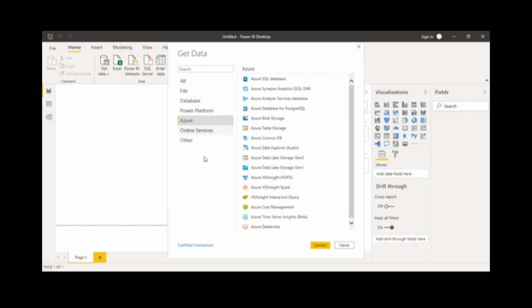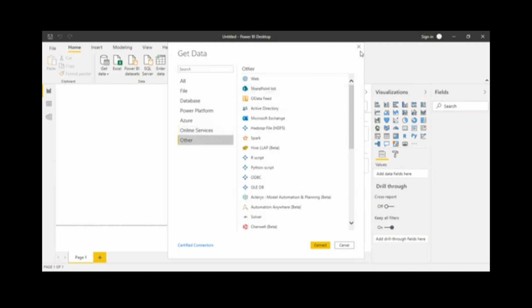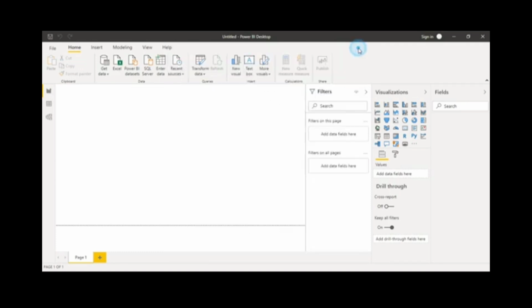You can get the data from online services as well, and from other sources like Web, SharePoint, Spark, Hadoop, etc. Apart from this, if you want to extract the data from commonly used data sources like Excel, Power BI dataset, SQL Server, etc., you can just get it.